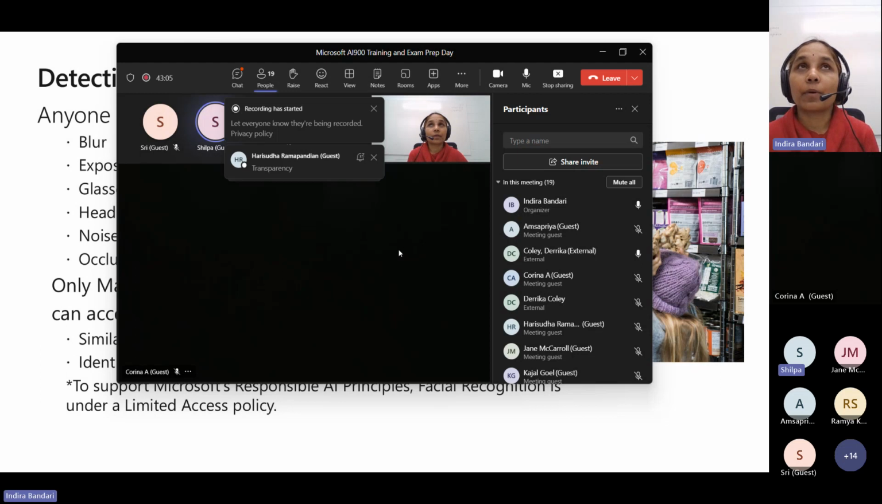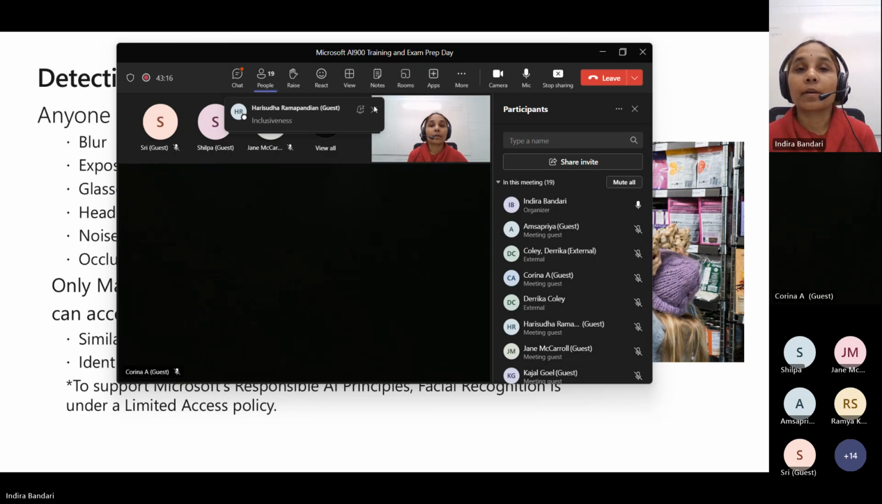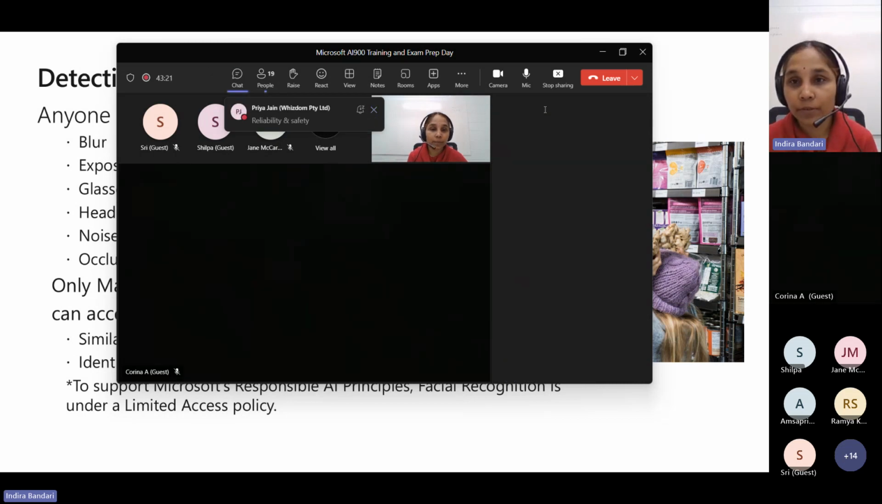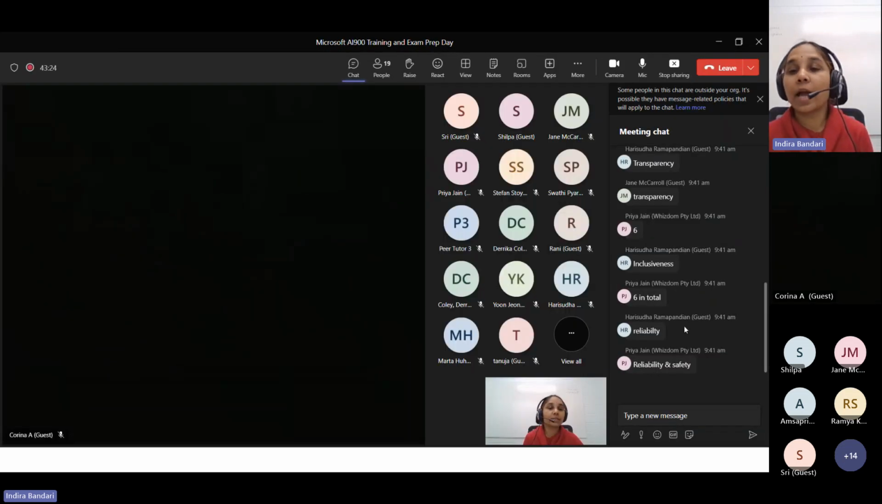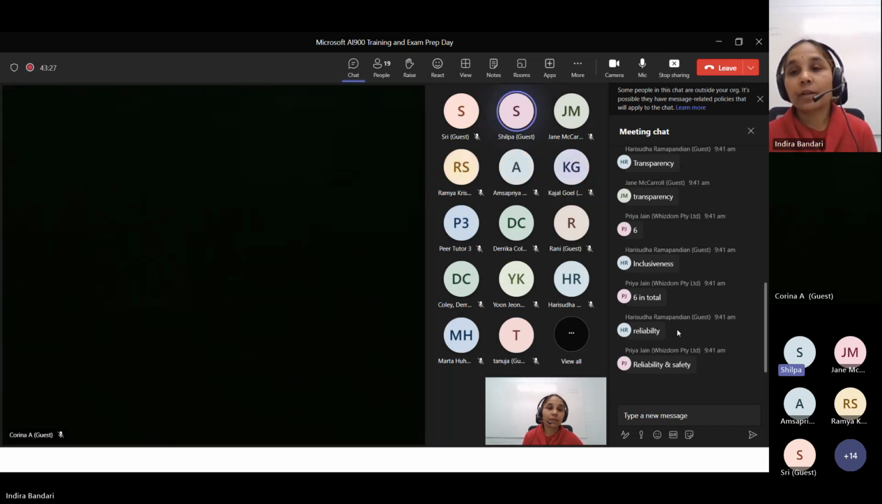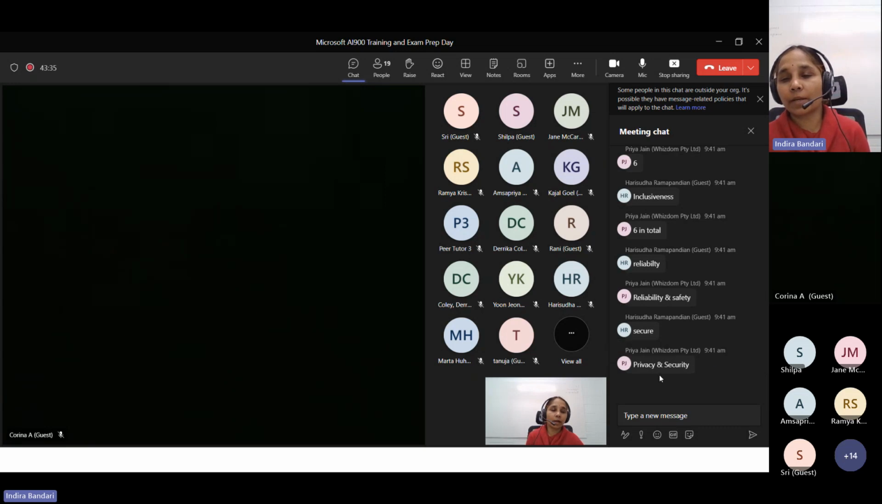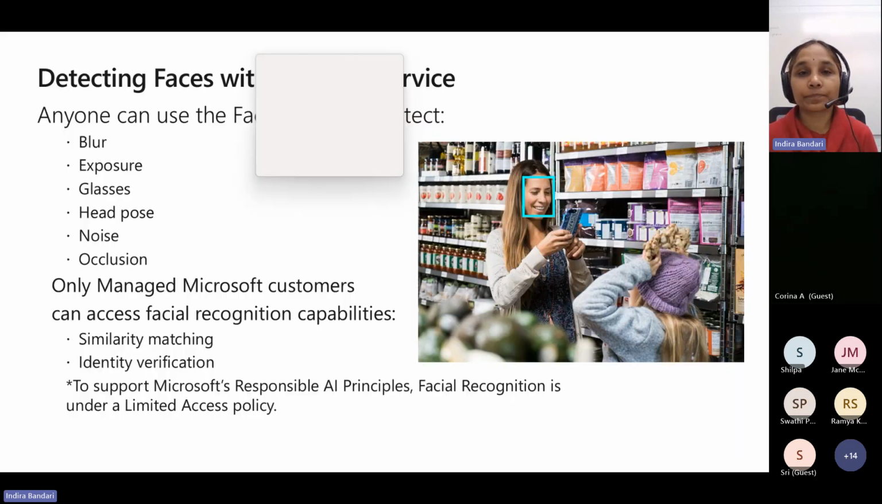Let's see. Fairness is the first one. The next one is transparency. Okay, reliability and safety, inclusiveness, security, and privacy and security. Yes, privacy and security. And transparency and accountability. Very good. Yes, we got all of them. Well done. Okay, that's good.